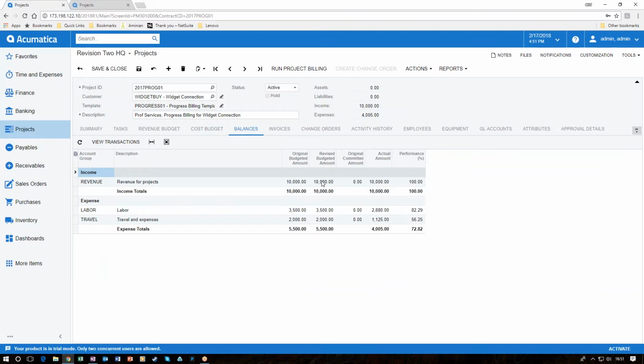Since we budgeted $10,000 and the actual amount was $10,000 on our revenue line, the performance is 100%. However, for labor down below in expense, we've budgeted $3,500, but we've only charged $2,880, leaving us with a performance percentage of 82.29. When you look at the totals for each of these groups, you'll see 10,000 here and 4,005 here, and you'll see the same thing up here under Income and Expense in the top right section of the budget header screen.